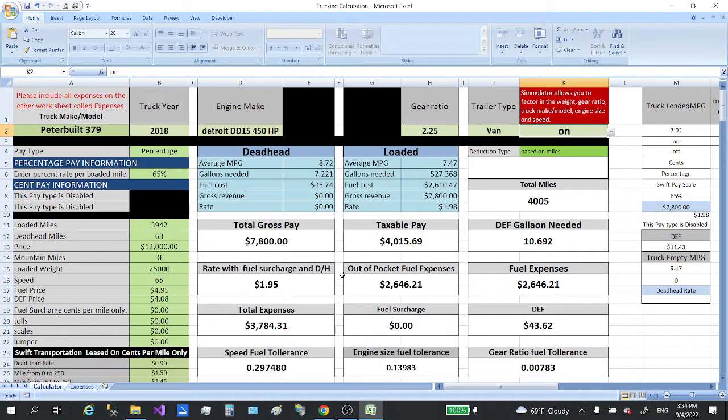All right, so now what we have here, we have a total miles of 4,005 because your deadhead is included. Okay, and also if you look here at your rate, you'll notice your rate is different up here than it is down here because it's including your deadhead miles. Okay, I know some drivers don't include their deadhead miles, but that's very important. If you don't include your deadhead miles, then you will be off on your pay.